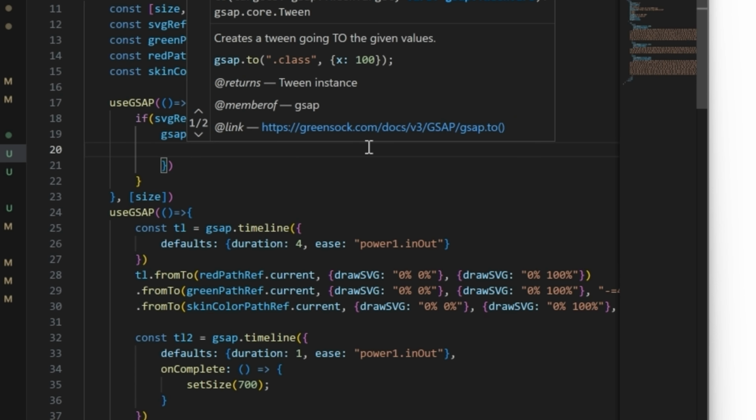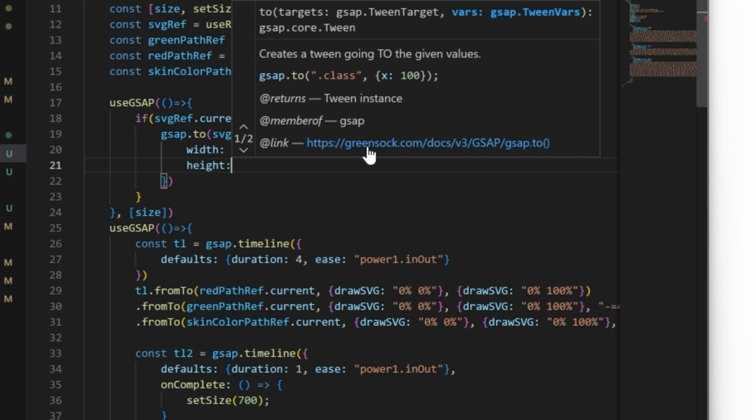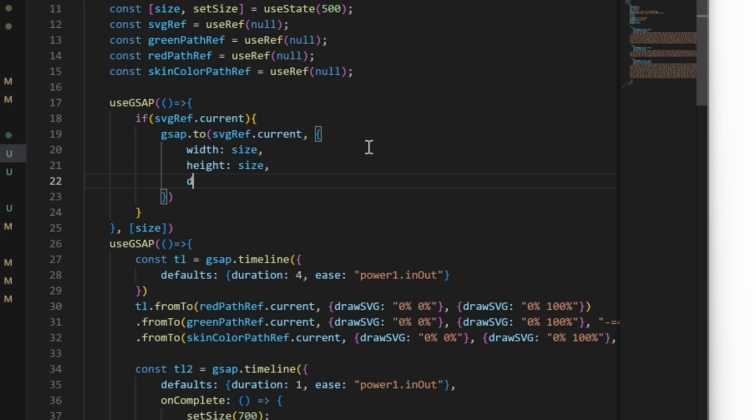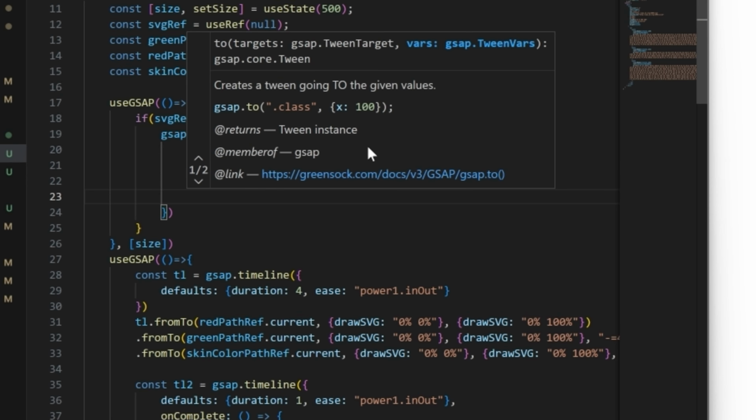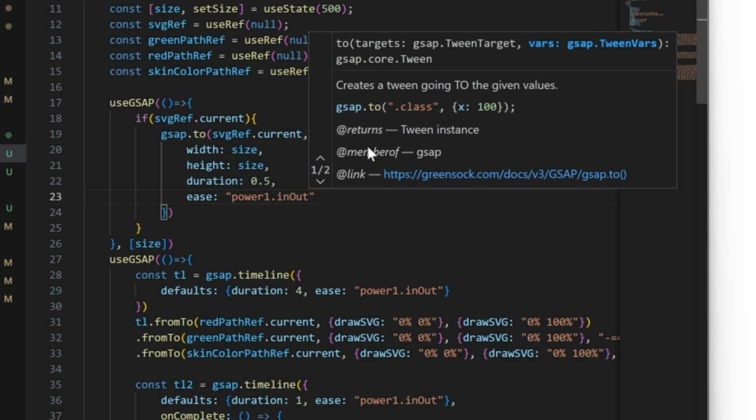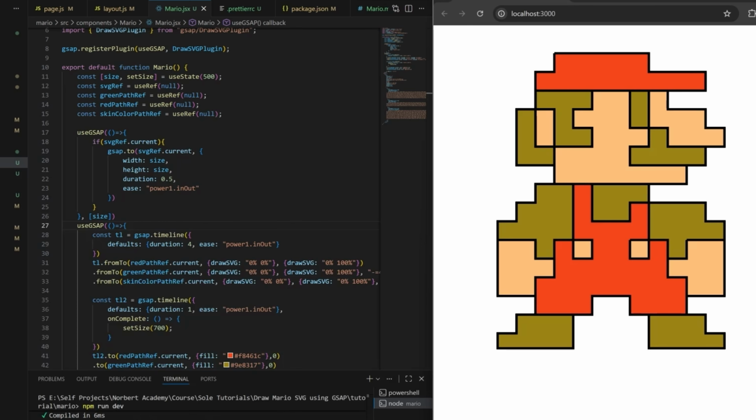And for the properties, we will pass width and height, both having the same state size, and then a duration of 0.5 and an ease property of power1.inOut. And for the dependency array, we will pass the size. So whenever size changes, this hook will be triggered. And that's it. Here is our final result.